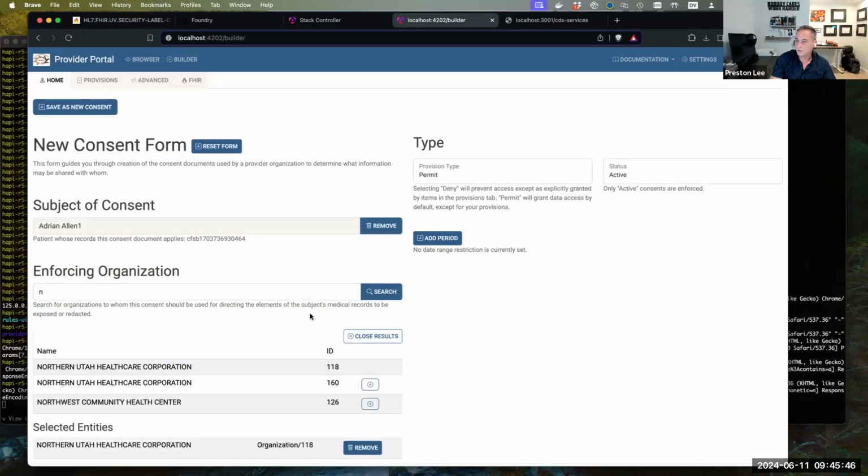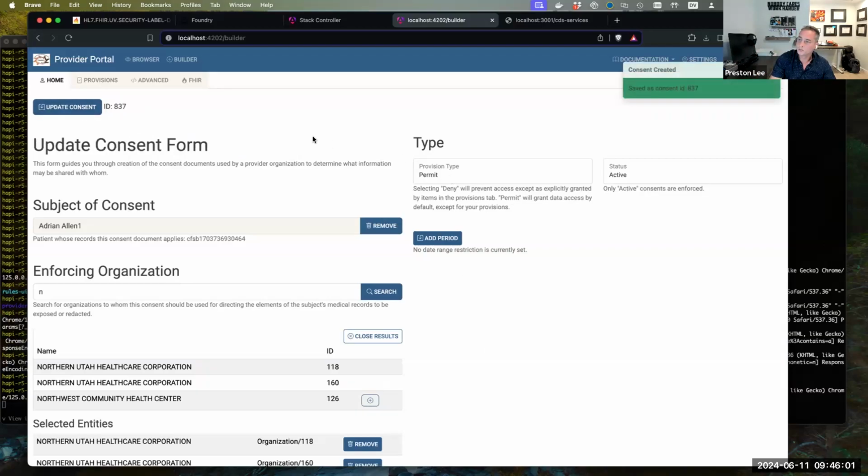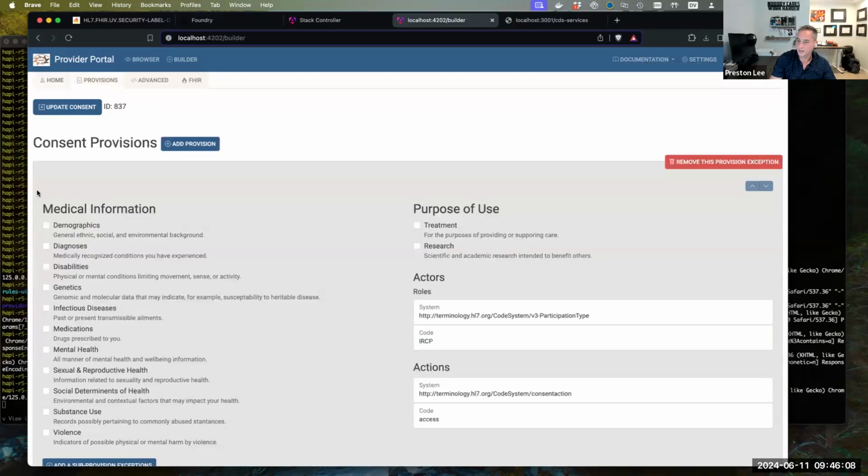I'm going to add a couple organization references to that. And this is one of those question prompts that I mentioned before. I don't know how to represent organizations on the receiving side here. Without going into details on what consents can do, this particular consent is going to permit access to Alan's data, except as declared in the provisions element of the resource.